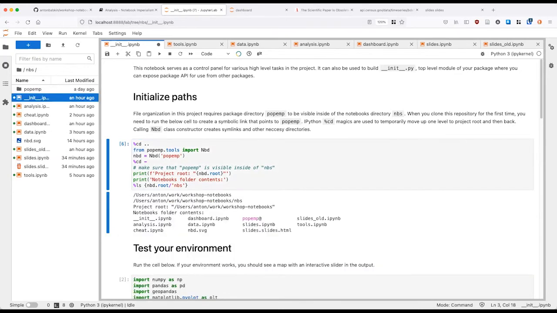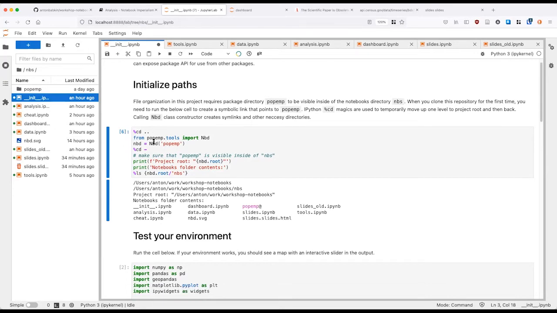You need to do it once when you make a fresh clone of the project. And this NBD is the toolbox that I've built. Internally, it is creating some documentation folders and creating a symbolic link to the model. So once this is done, you don't need to change the directories up and down in your notebooks.